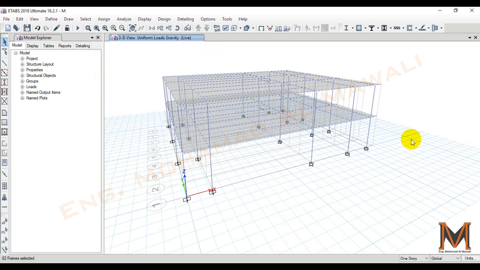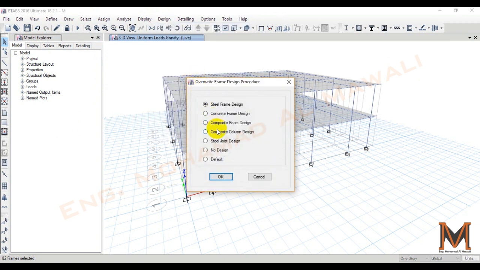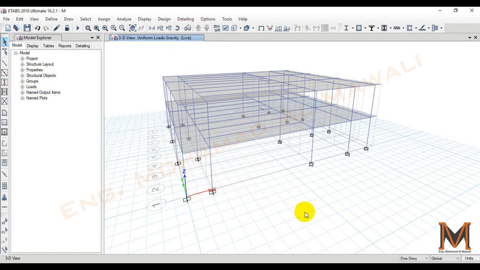I want them all to be composite, so I go to design, override frame design procedure. I want it to be a composite beam, please. Here it says composite column, but it doesn't do it. So composite beam design, I want them all to be composite beams. Now I will save my work and I will analyze the system. Run analysis, it will do the calculations for you.